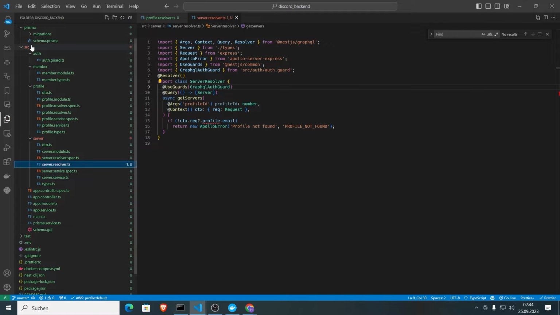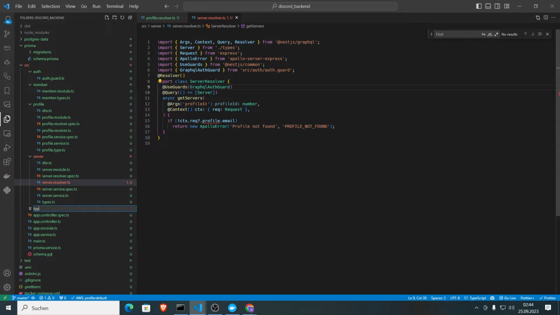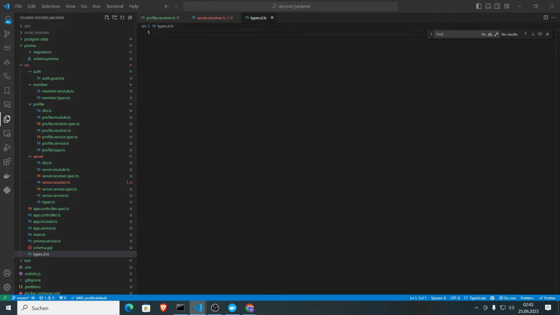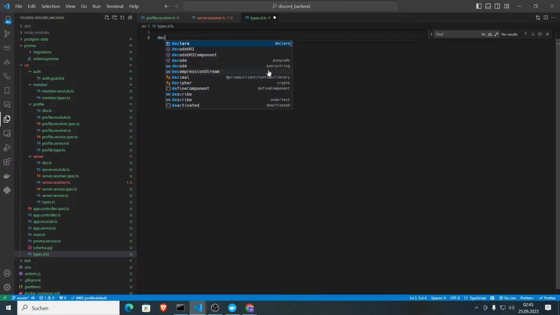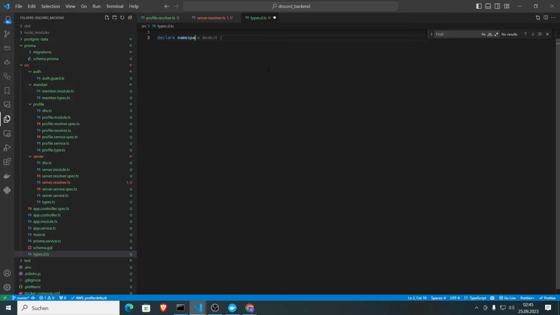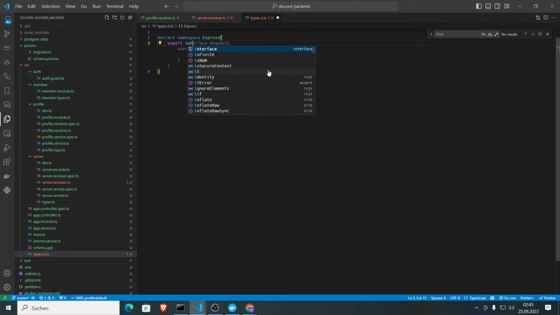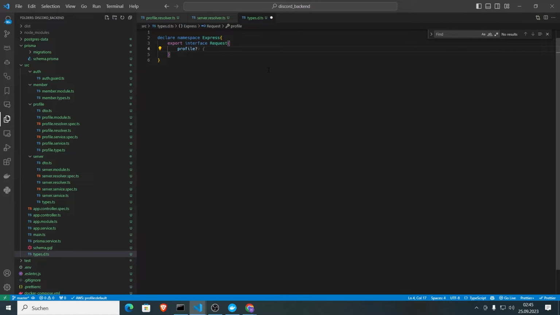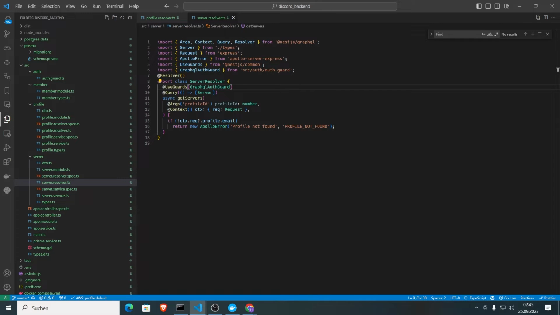In our source, let's create a new file, types.d.ts. And here we say declare namespace express and then export interface request profile, which can be optional, which is an object and which has an email of type string like this. And now the error is gone here. Beautiful.